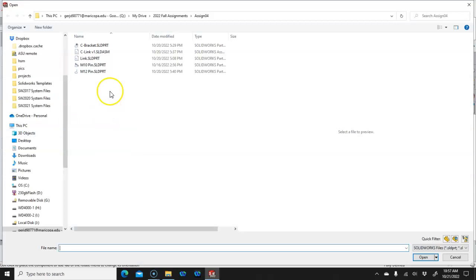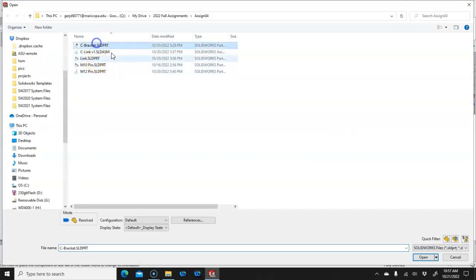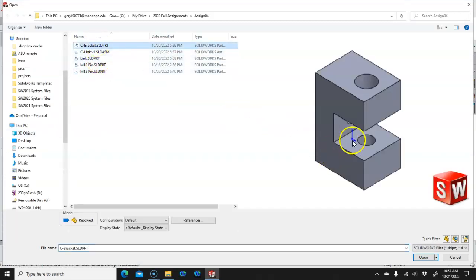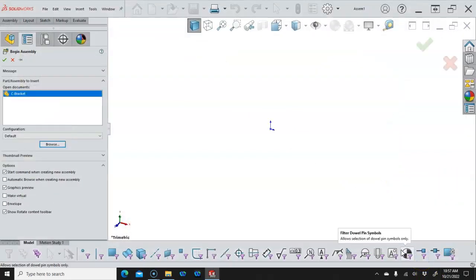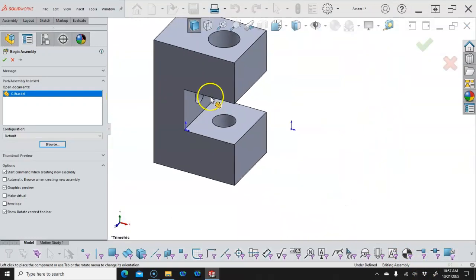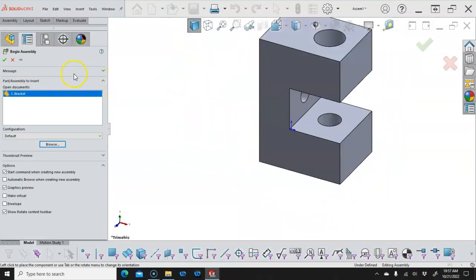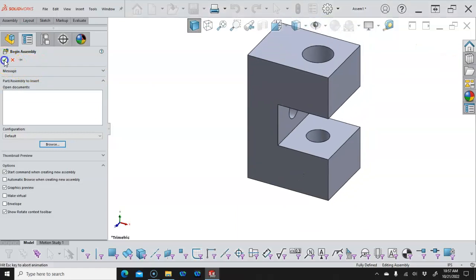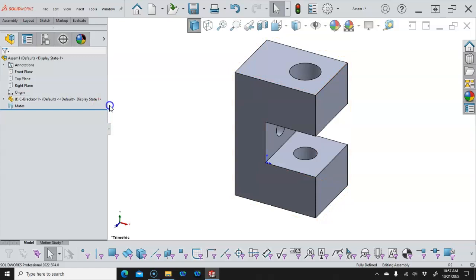We'll browse, and I'm going to pick up the C bracket. Origin is on the back left corner. So when we accept, if we drop it anywhere in the work area, then we'll have to float it and put it in position. If I go to the OK, then it just aligns origin to origin in that current orientation.